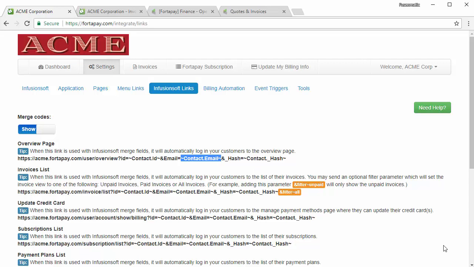That wraps it up for the Geeking Out video of some of the more advanced features of Fortapay.